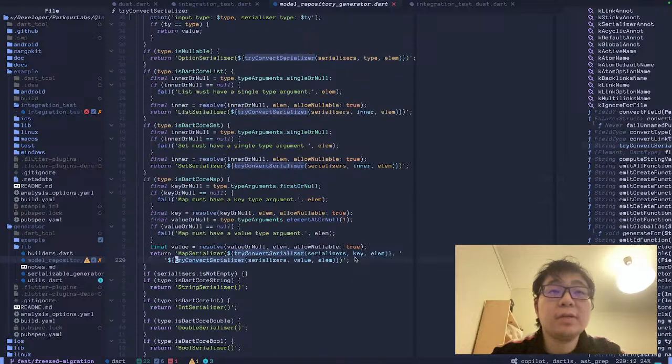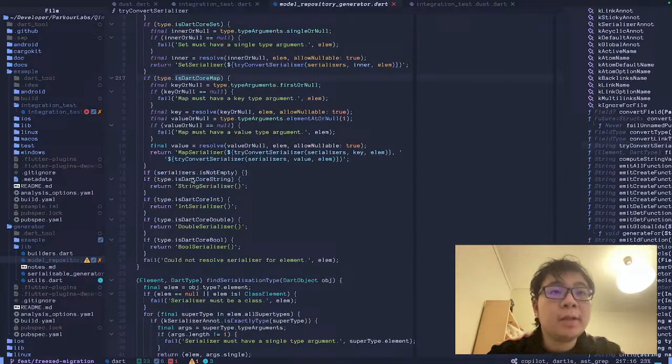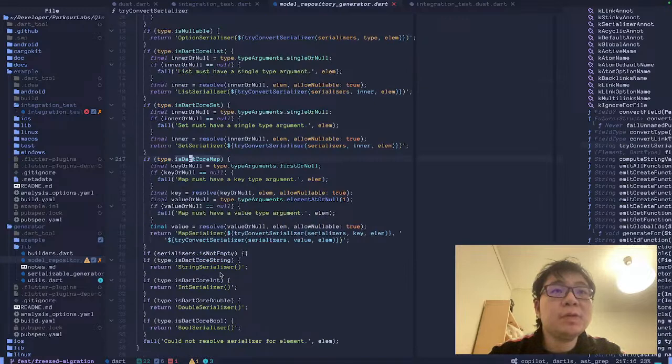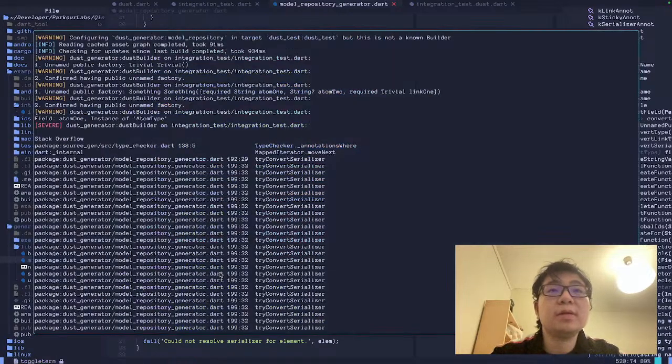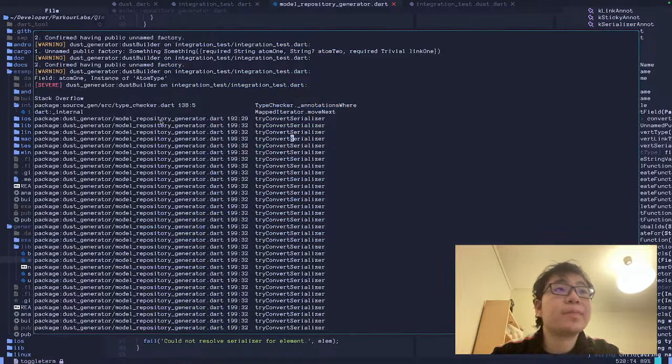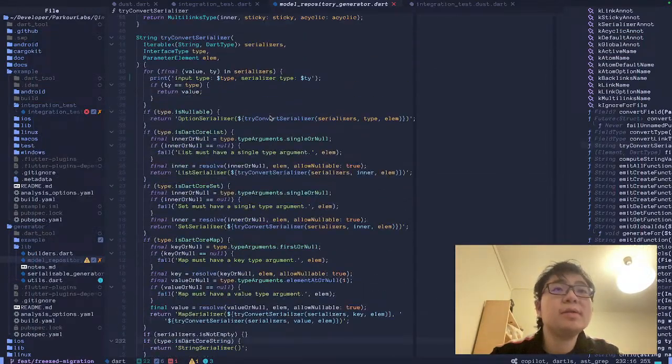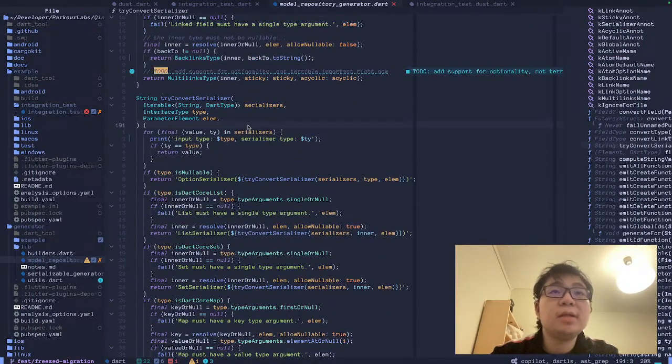A few minutes to have a call with one of my friends, but let's just try to keep fixing this issue. It has been sort of annoying to fix. I also encountered infinite recursion in calling tryConvertSerializer, and this is the tryConvertSerializer method. I'll probably try to print this out.